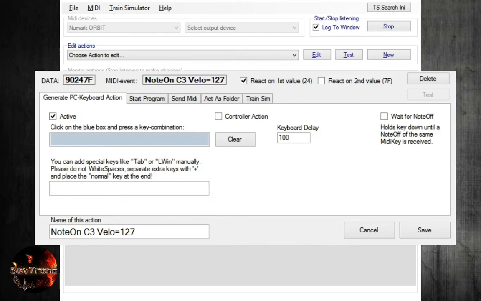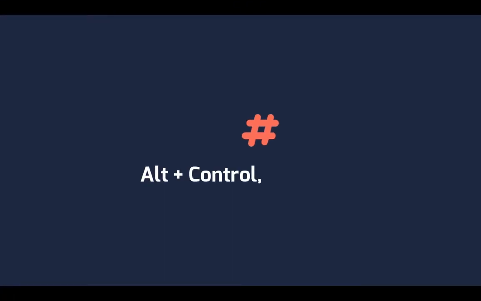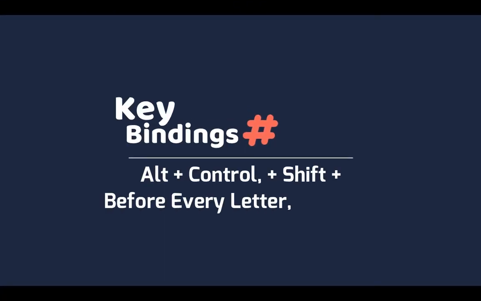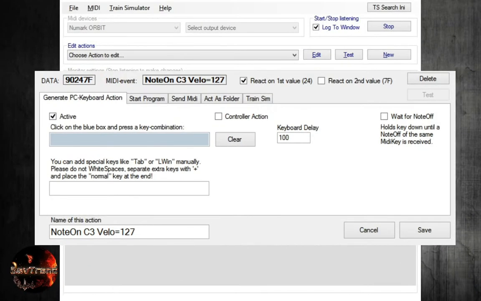Now guys, I am only going to map one button because the process applies to all other buttons. Please note, for it to work properly, you need to add key binding at the beginning of every hotkey. So you need to add Alt plus, Control plus, Shift plus before every letter or number. In my case, that command restarts my intro in OBS.